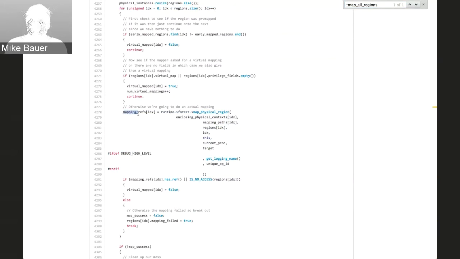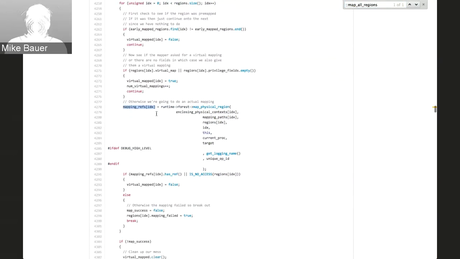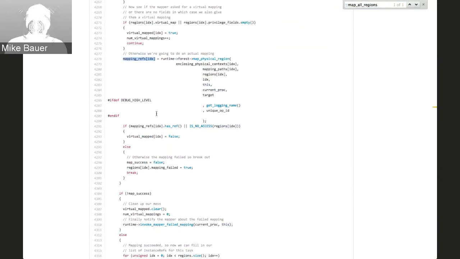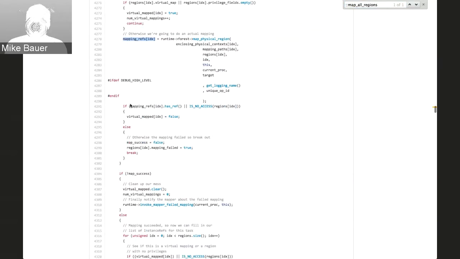And what we get back is a reference saying whether or not we succeeded to create a reference to a physical instance for actually doing the mapping. So were we able to actually create a physical instance for us to use? We check to see if we succeeded or not. If we succeeded, we're good. Otherwise, if we didn't, we set map success to false. We mark which region we failed to map, and then we can break out of the loop.